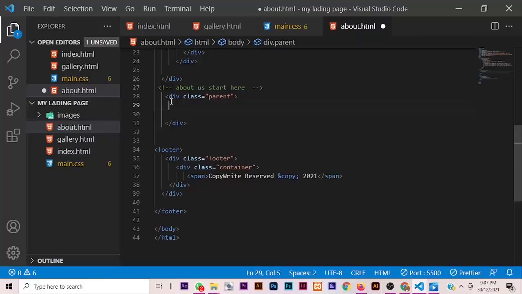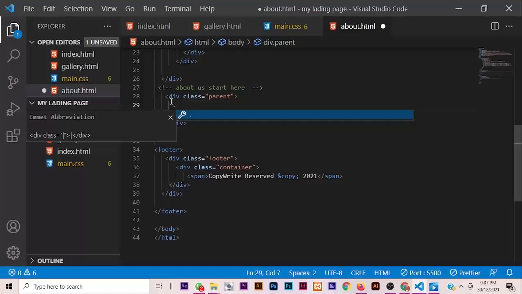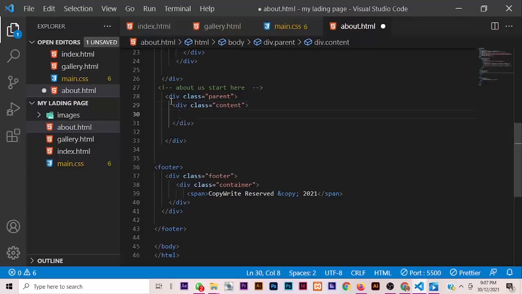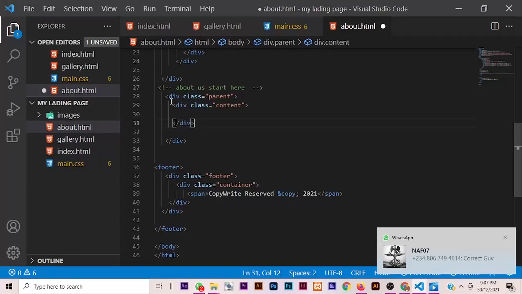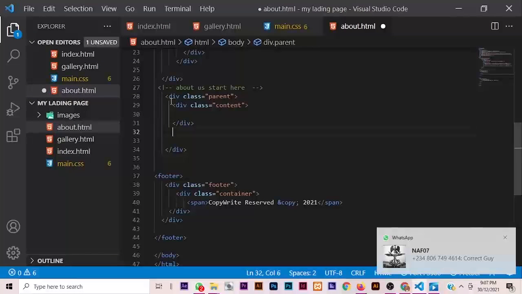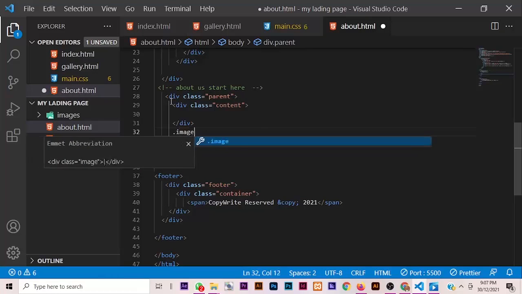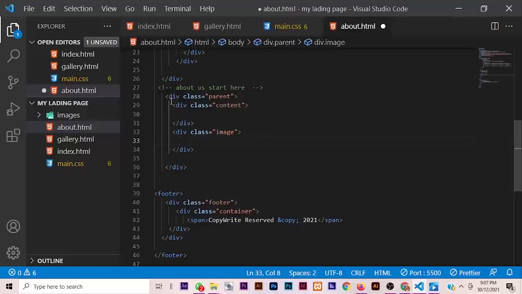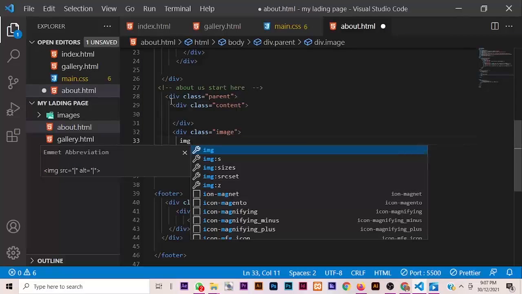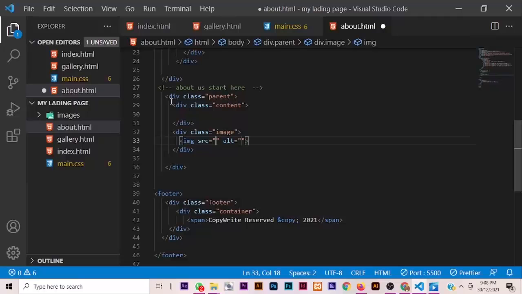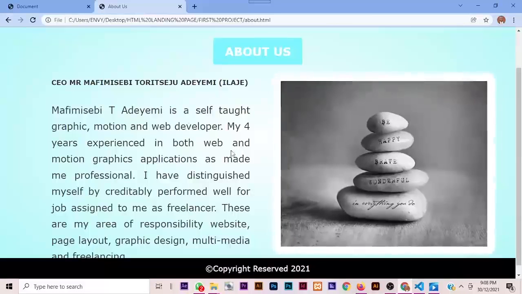Then we scroll down. We are having two columns here. The first one is content, while the second child is image. Under the image now we can have img. So we can have image. So let's view what we are about to create. So this is what we are about to create.